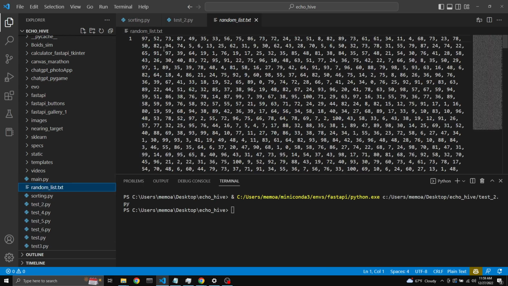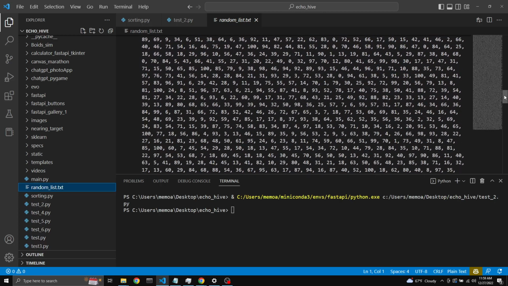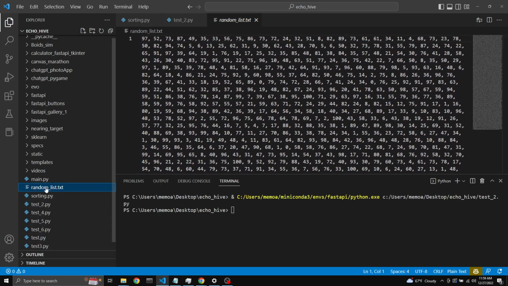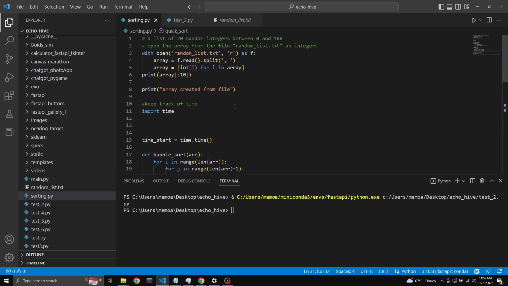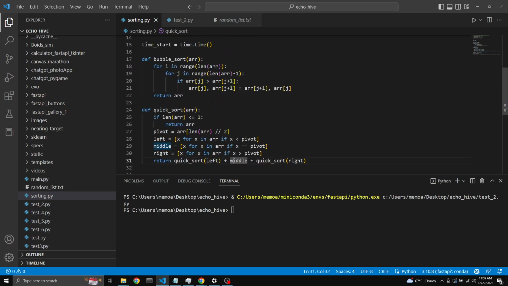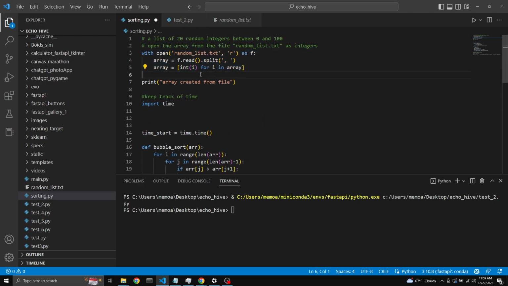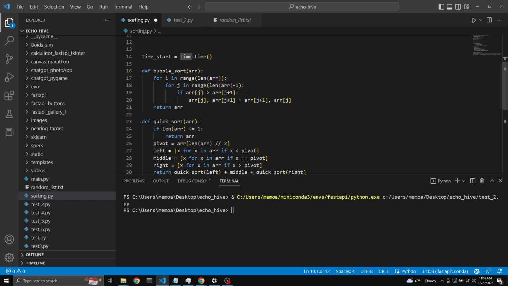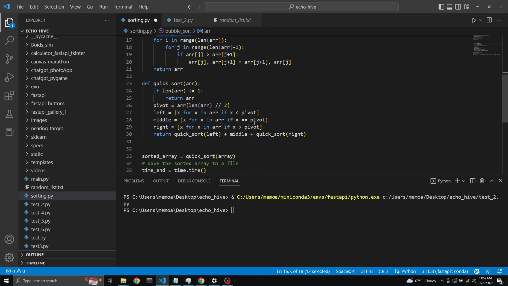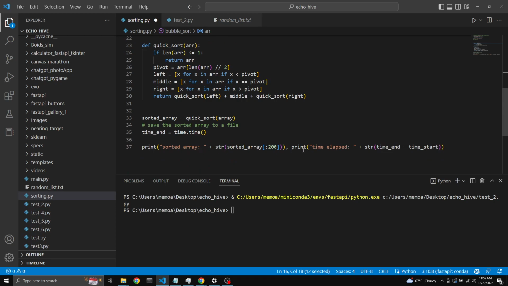And here is our random list of numbers, all 5,000 of them. It's stored in this file, random_list.txt. And our sorting algorithm here is going to sort it for us. We are going to open the file, write it into an array. After that, we're going to keep track of time. And then we're going to use bubble sort and quick sort. We'll talk about all these here in a moment. And then print the first 200 elements of the sorted array.